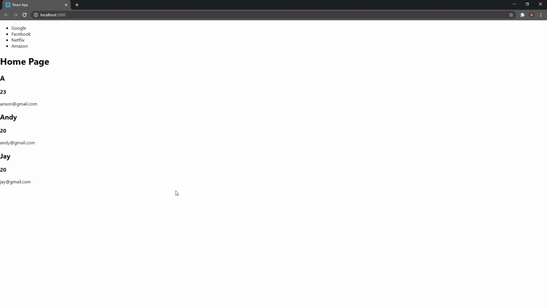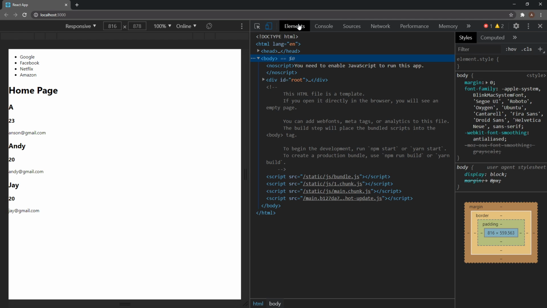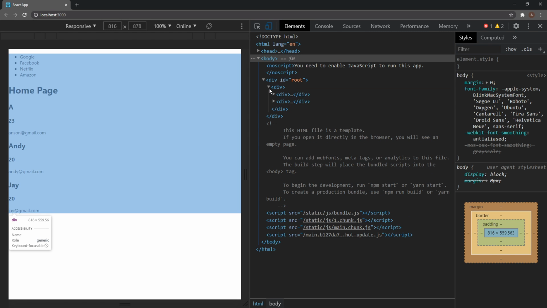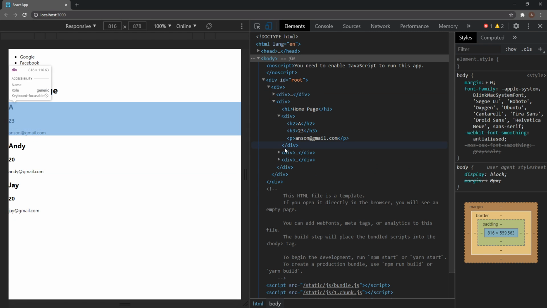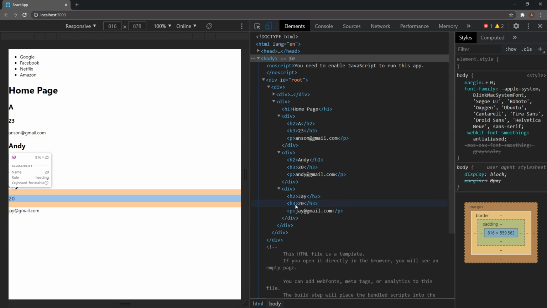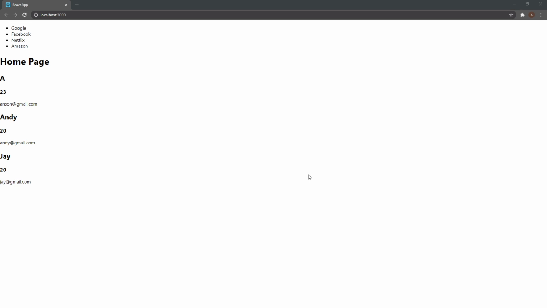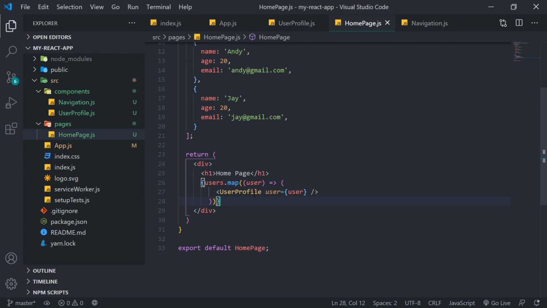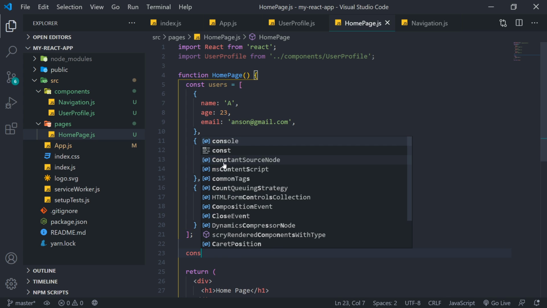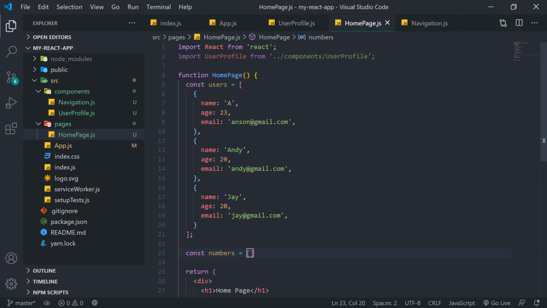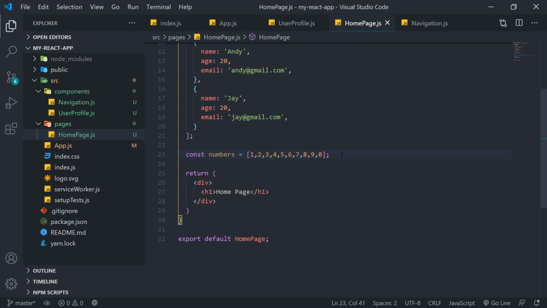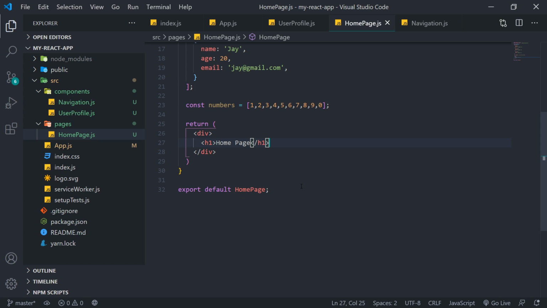So if we actually look in the HTML, you can see that we have everything rendered to the DOM. If we wanted to, we can actually do this with other things too. So let's go ahead and create an array. Let's call it numbers. Let's populate this with a bunch of different numbers. And let's say I want to render all of these numbers as a list to the DOM.